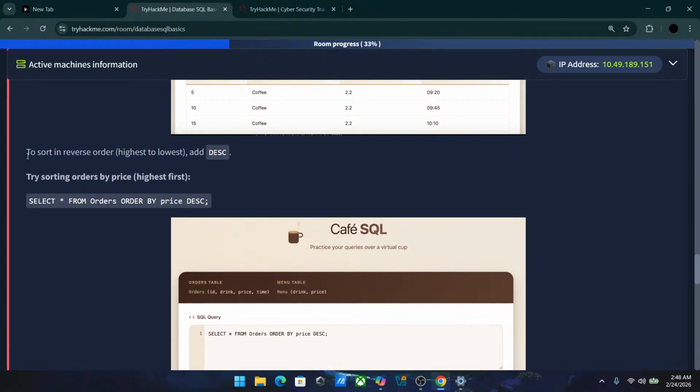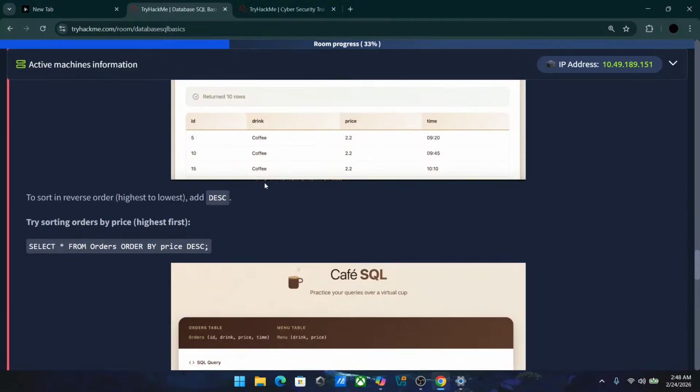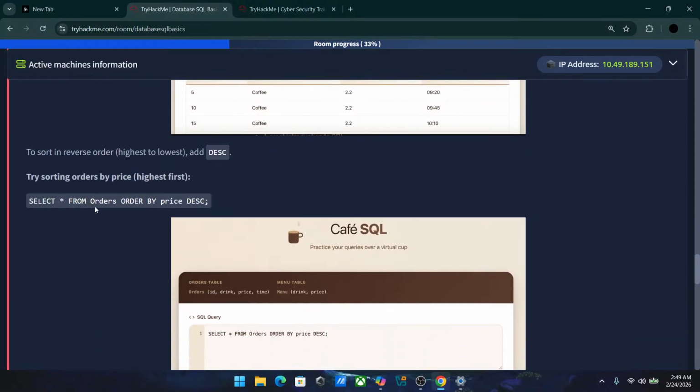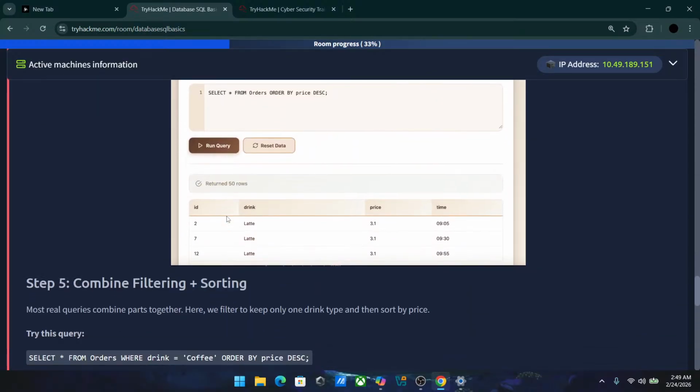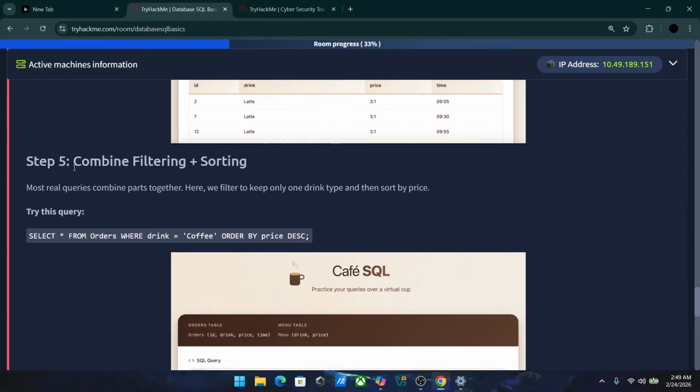To sort in reverse order, add DESC. SELECT star FROM orders ORDER BY price DESC. Now combine the filter plus sorting: SELECT star FROM orders WHERE drink equals coffee ORDER BY price.